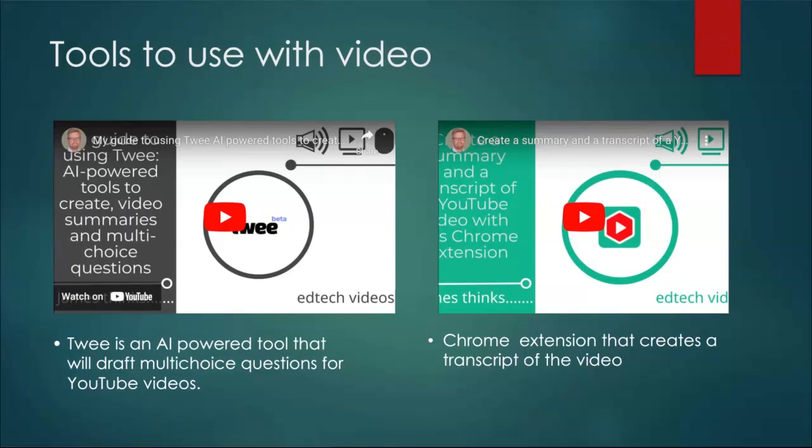So TWE is an AI output tool that will create multi-choice questions based on the YouTube video. Really easy to use. You drop in the YouTube URL, you specify the particular section of the video you're interested in, and it will generate some questions. Or you can use this Chrome extension. It will give you a transcript of the video, which you could then drop into something like Copilot and use that to create the questions.